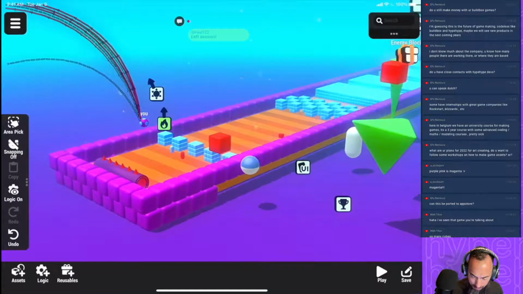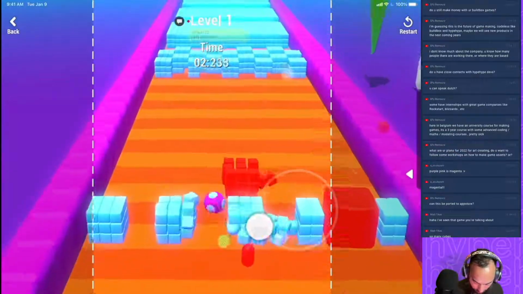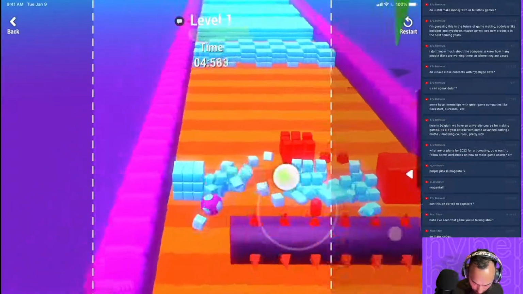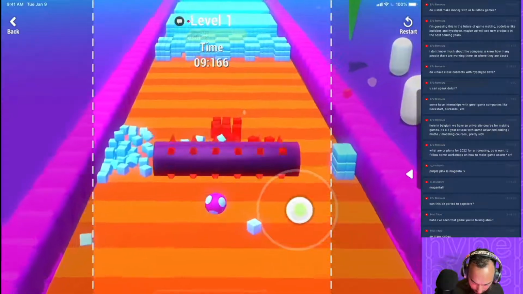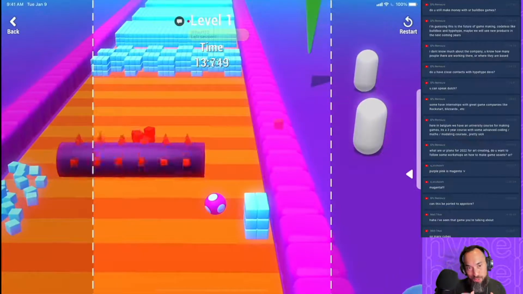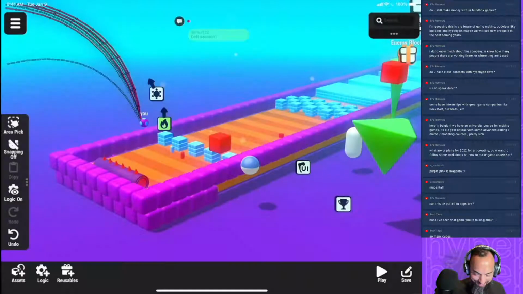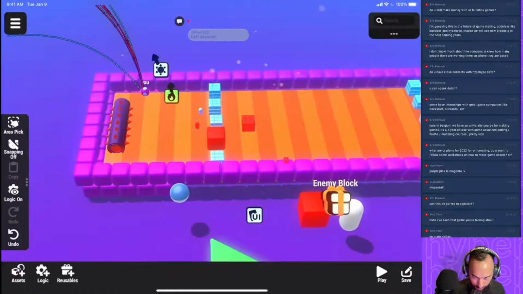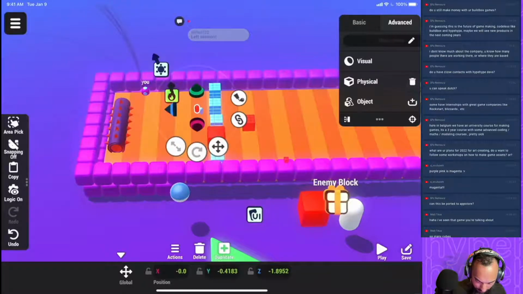Okay, so this works. Yeah, look at that. Get it, get it. Now, I do wish this was bigger, but that just looks good. Okay, so where were we? These pills. I wonder if I put this pill on top.